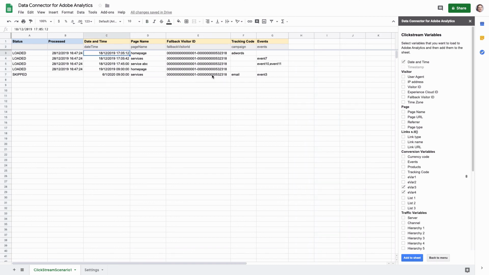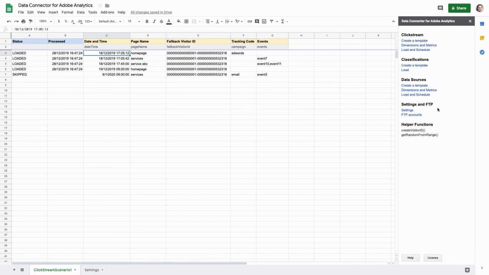Then once you have created a template, you need to fill in this template with the data that you want to send. And I showed you how to do this with a timestamp and without. Then make sure that you set the settings. Just to remind you that the settings can be found here. This tab should be always present in your spreadsheet if you work with Clickstream data. And there you will need to specify report suite ID, time zone of the report suite, and collection server. And once this is set up, you can go to load and schedule and either load manually or schedule this to automate data load on a regular basis.